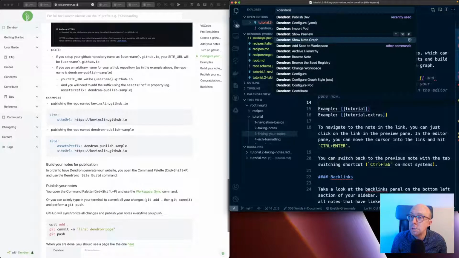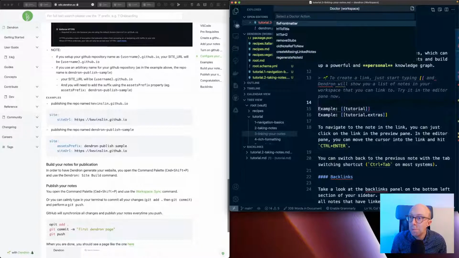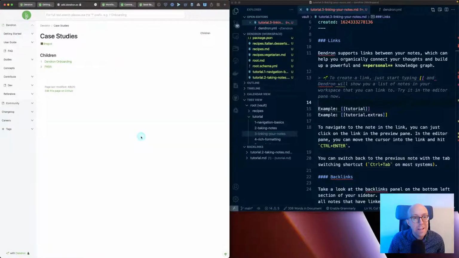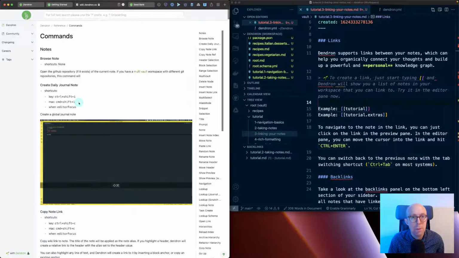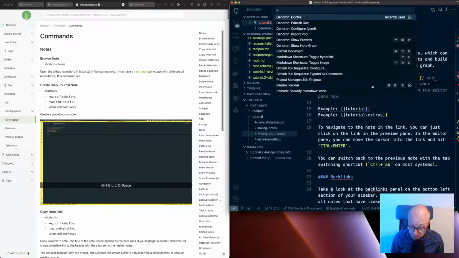Publish, configure, import, show preview is obviously fine, but no, contribute, convert, link. No, doctor, we could just run doctor. Okay, that's not quite what I'm looking for, but it's interesting. Case studies, okay, not too much there. Workflows, okay. Bullet journaling, actually I want to get into the date aspect. That's actually something I do want to get into. Commands. Let's just have a look at that date thing. That actually is something I would like to look at.